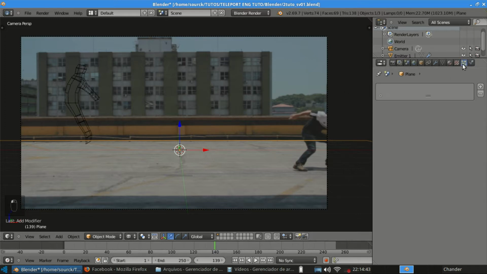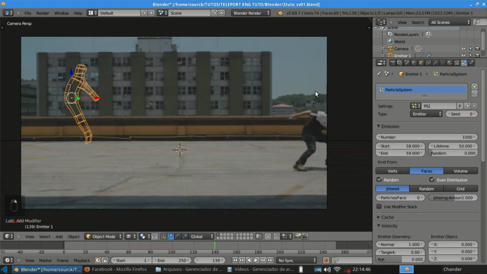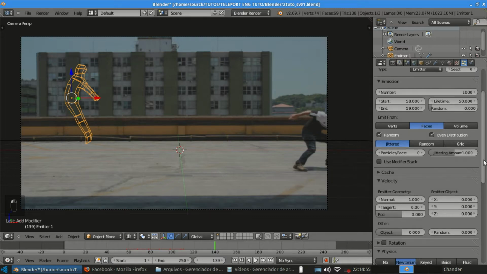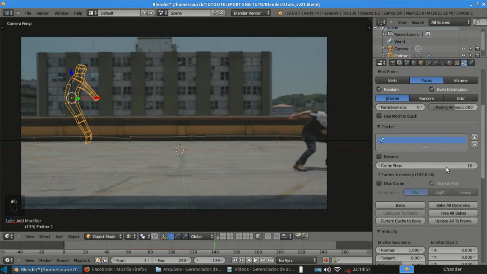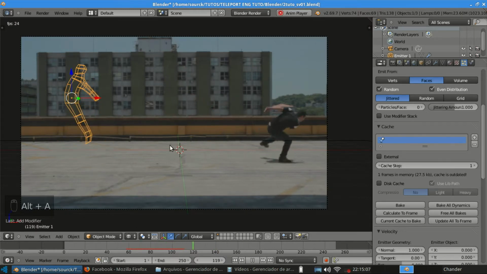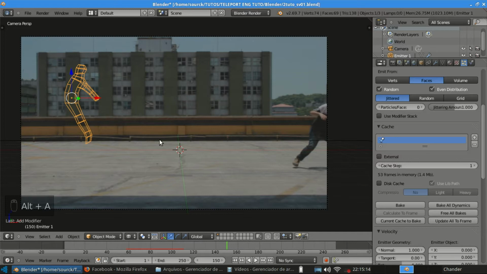So if we go into the particles tab, select our emitter, this is the way that I found. I don't know if there's a better way of doing it. In the cache panel, where it says cache step, instead of 10 we put 1. And if we play it, it will play one time, then the next time it plays it will be the same. It will stop that weird bouncing. Okay, so let's save this.